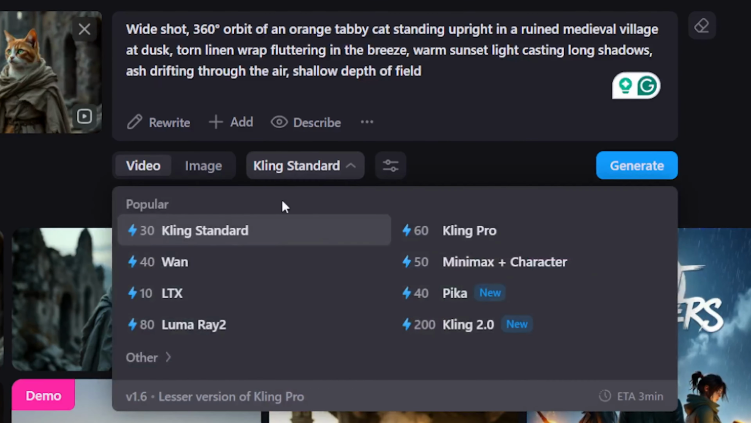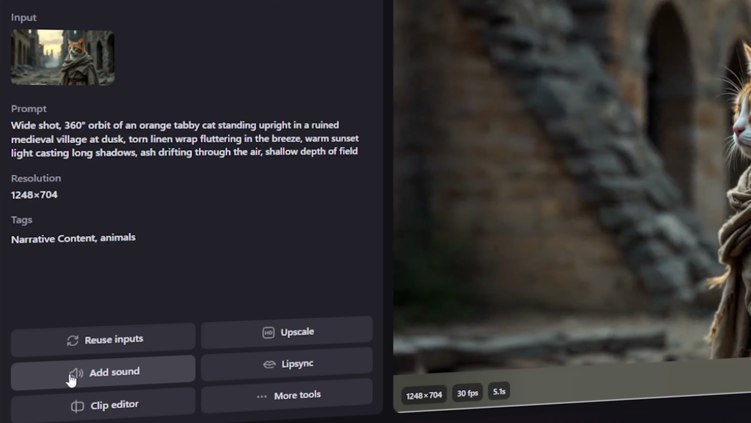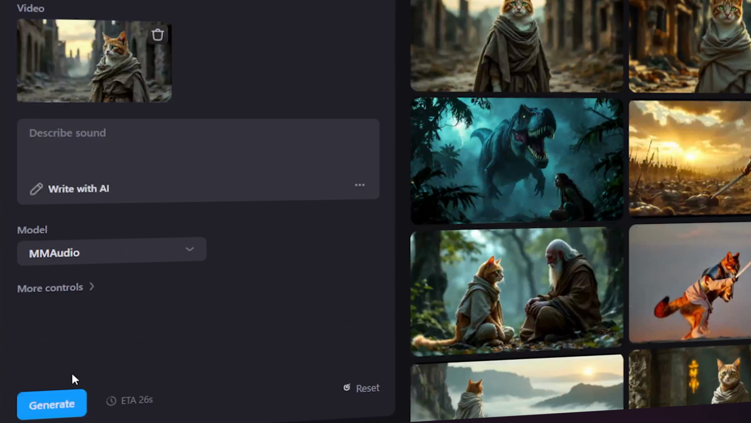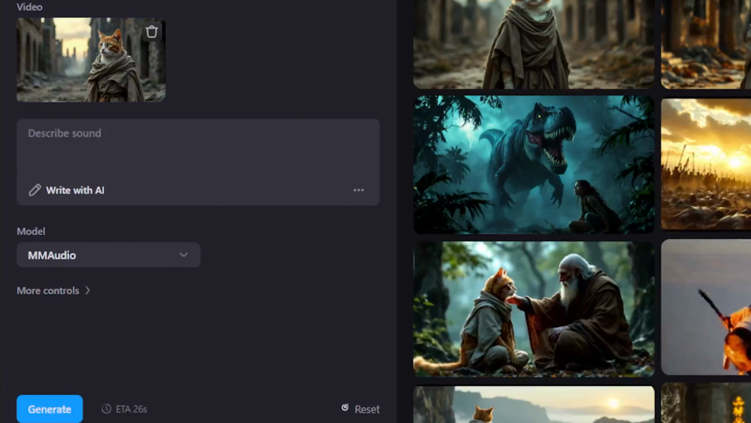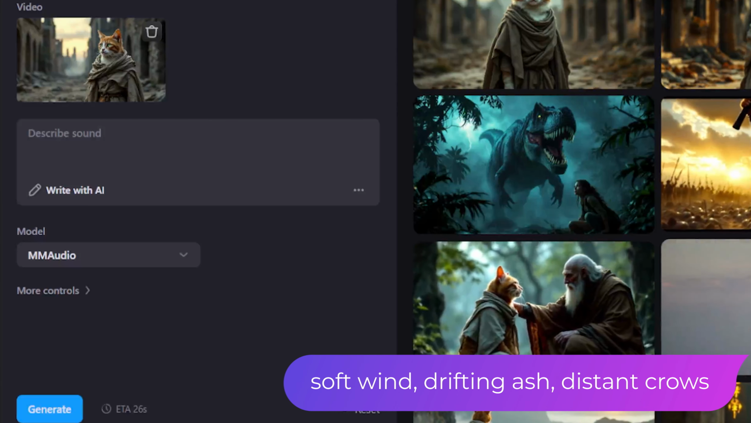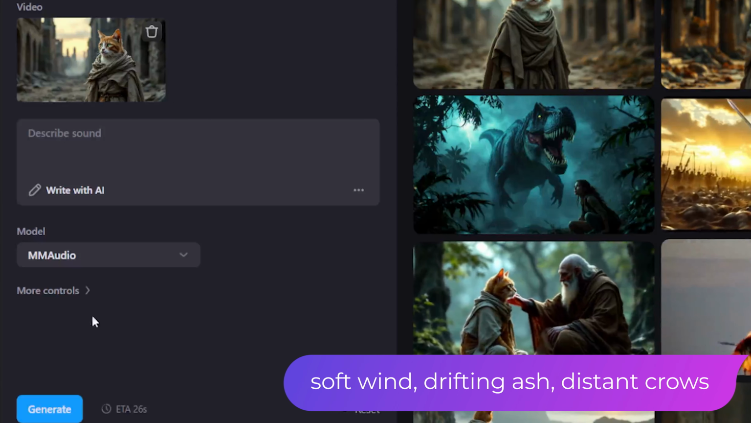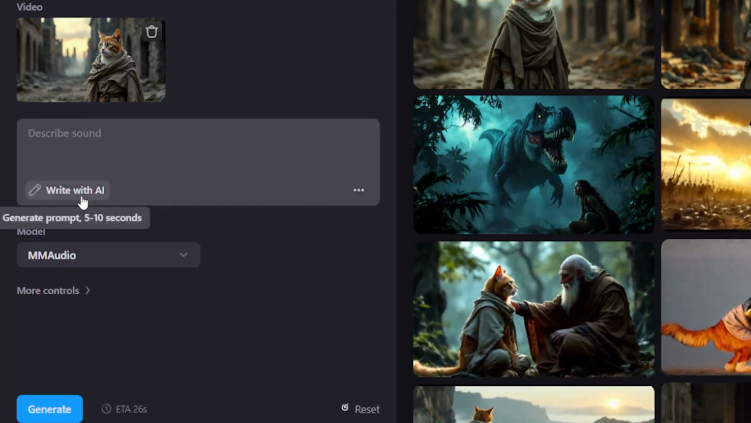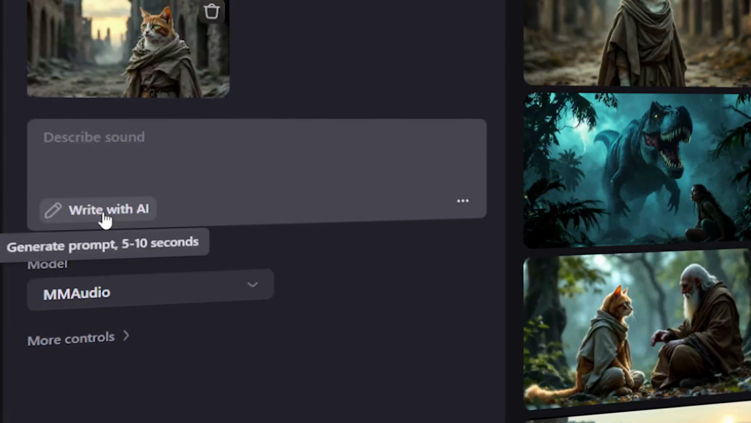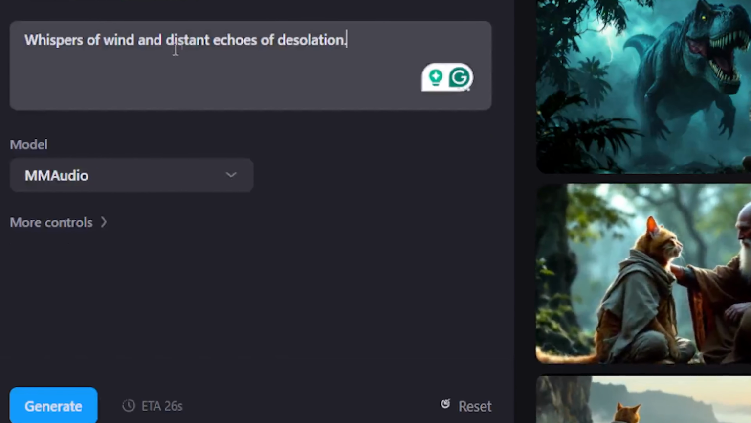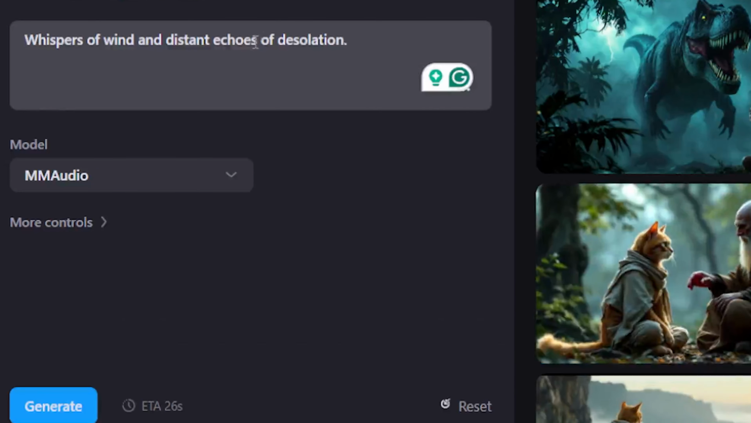Now let's add sound. You can either describe what you want, like soft wind, drifting ash, distant crows, or just click Write with AI to let AI generate it for you. Want to avoid anything specific? Just use the negative prompt. Once it sounds right, hit generate, and Nim will take care of the rest. Now your scene has both motion and mood.